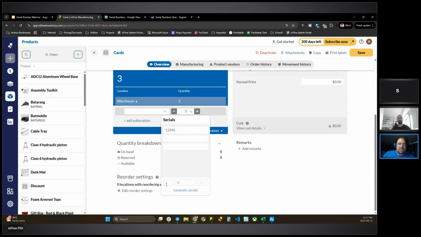So we do give you the spots where you can put a prefix. Like these are cards, I could do like CA. We want a 3-digit number or something, and then if you have some kind of suffix or something like that, you can put that here in the end. Then clicking on generate serials, it's going to fill in those other spots with the amount that I did.